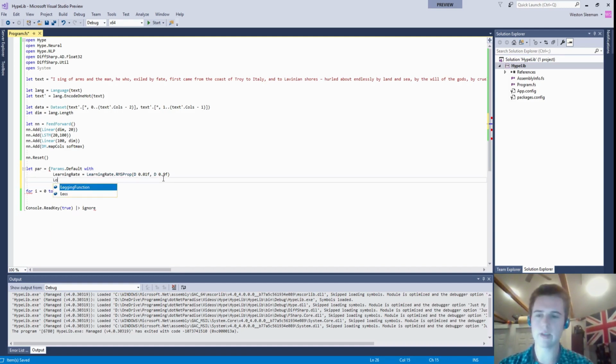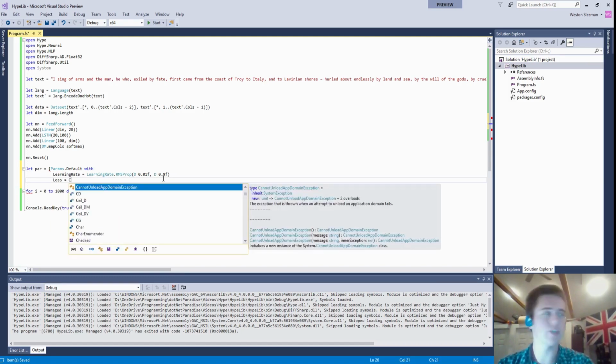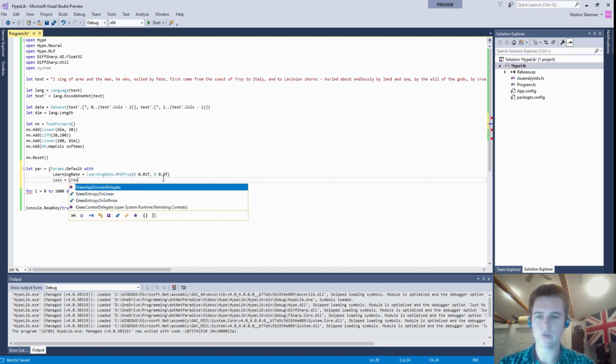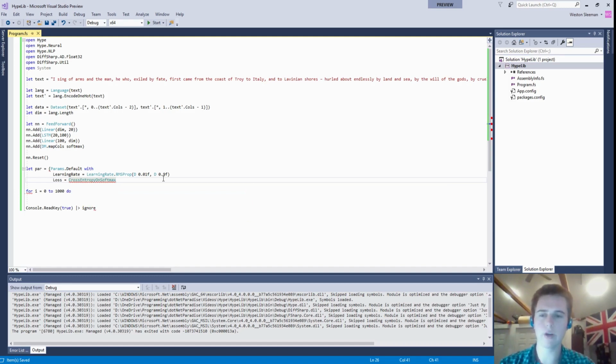Next up, we need to give it our loss function. Neural networks require these loss functions so they can figure out how much they need to change, because there's no real point in trying to train a neural network if you're not telling it how far off it is. And we're going to use a cross entropy on softmax loss function. Epochs, so number of times to run per time that we call it, we're just going to do 1 so that we can get some manual control over that.